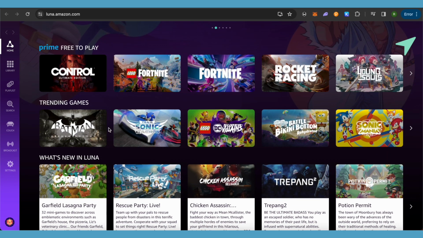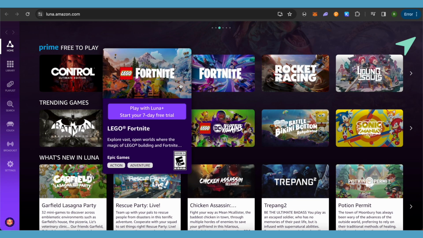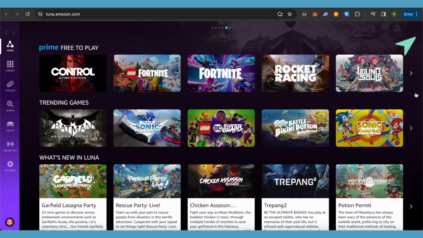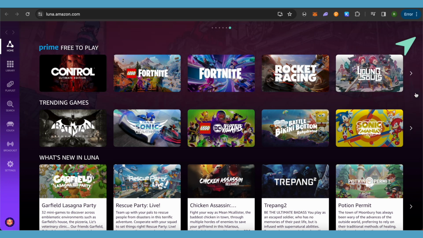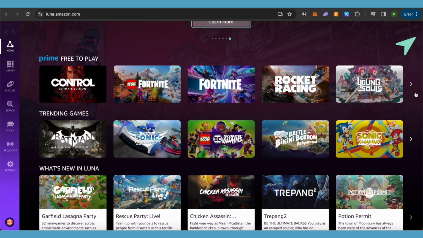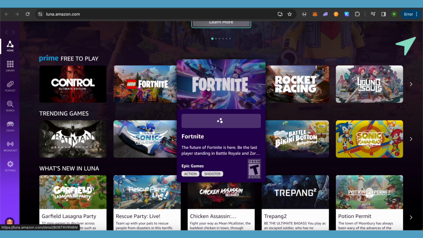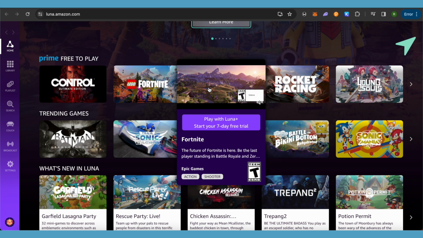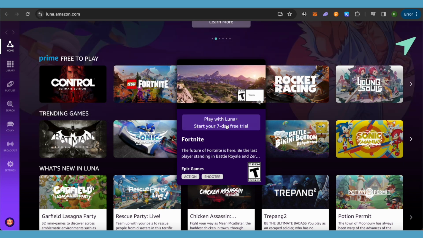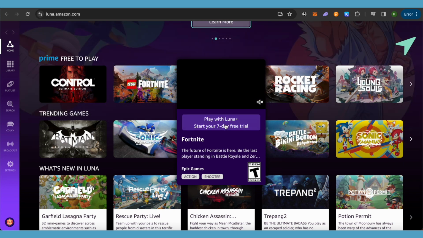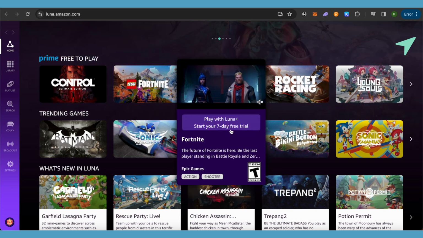You can play Sonic, you can play Fortnite, and these are some top level games, and you can even compete with other players. But for this you will require Amazon Prime. In case if you don't have it, then just simply hover around your cursor on any of the game and click on this option of play with Luna Plus, and you can start your 7-day free trial. It is absolutely free, and you can play all these games for free after that.